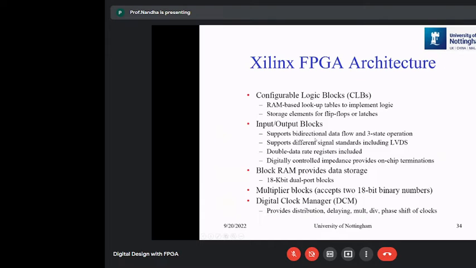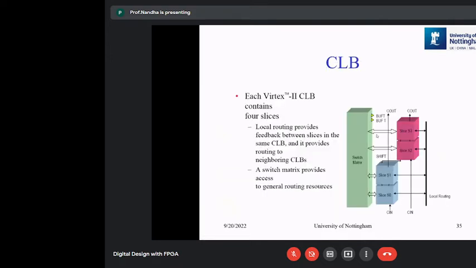So we'll see them. This configurable logic block has lookup tables to implement the logic and storage elements for flip-flops or latches. On top of this, it has block RAM for data storage and multiplier blocks, and digital clock managers. So we'll see them one by one. First the CLB. CLB is the configurable logic block.